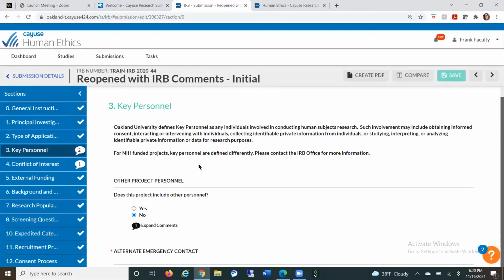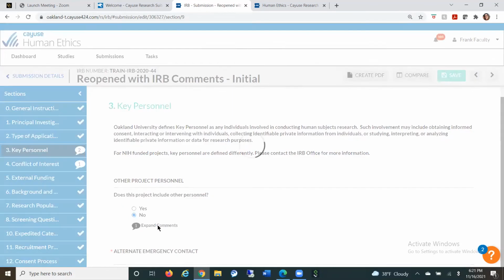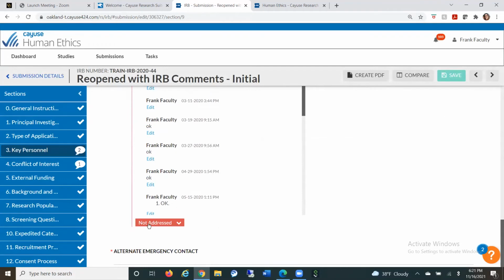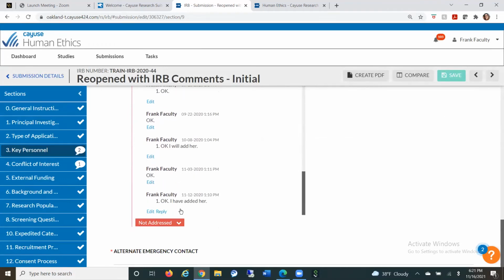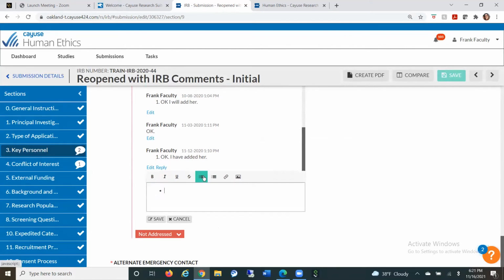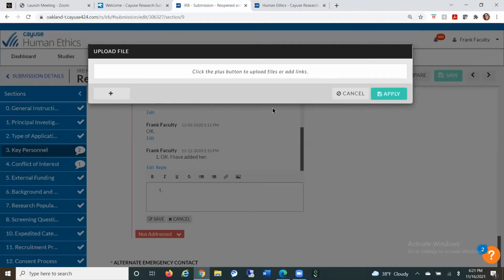Key personnel. You see right here it says expand comments, and there is a number 1 in it, so there is a comment here. I'll read the comment. It's asking me to do certain things. I say, okay, I'll do it. I see that I missed that. And just to show you, ignore all this, because I used it before. You can reply to the IRB. You get something similar to a Word document. You can bold your response, bullet your response, number it. If there is a need to attach something, you can attach it again.